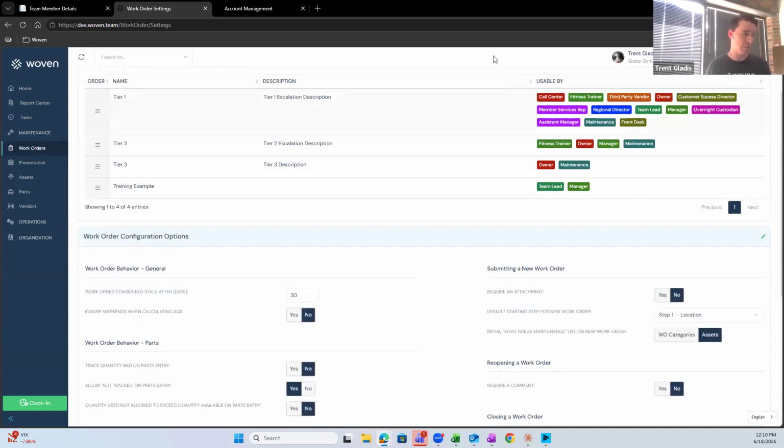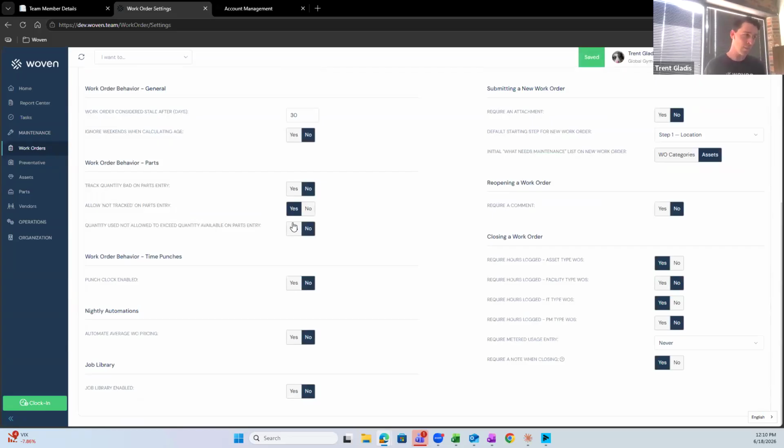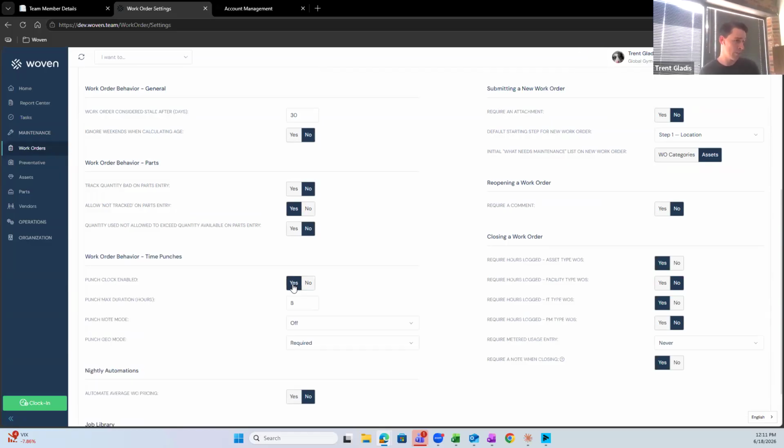So if we go into the configuration tab, there's this new section under work order settings for work order behavior time punches. Again, by default, this is disabled. But if you would like people to, they can now essentially clock in on work orders. And I'll show you how this works. So if I enable it, I'm going to say yes.